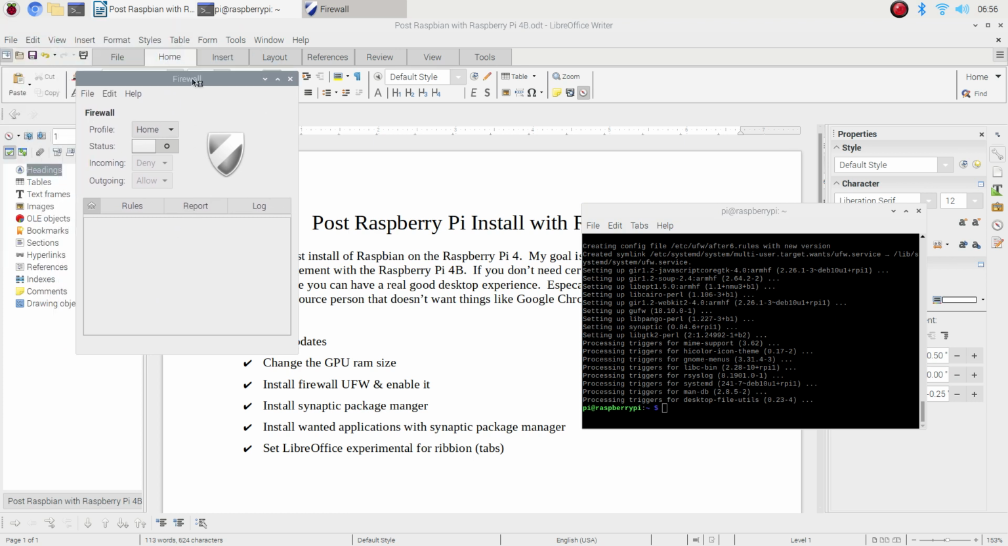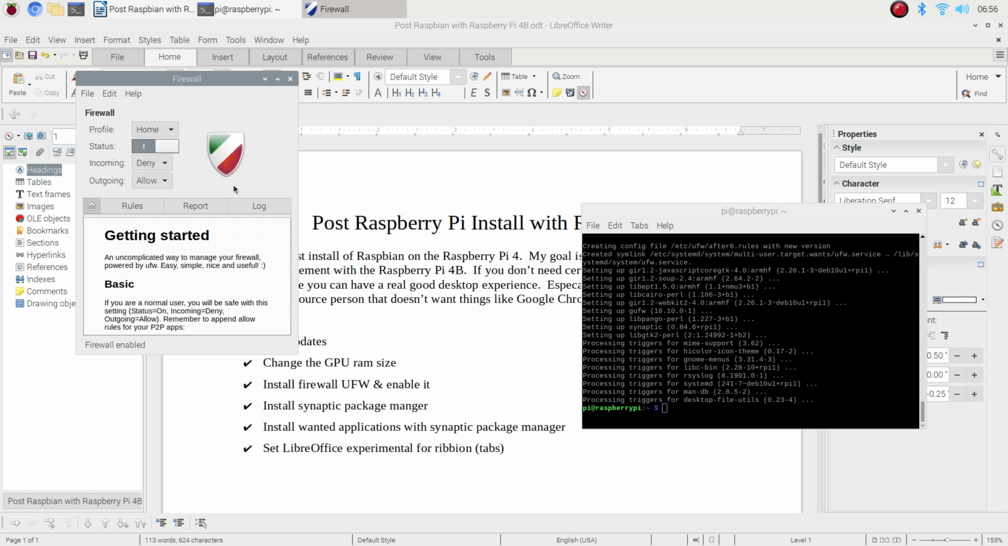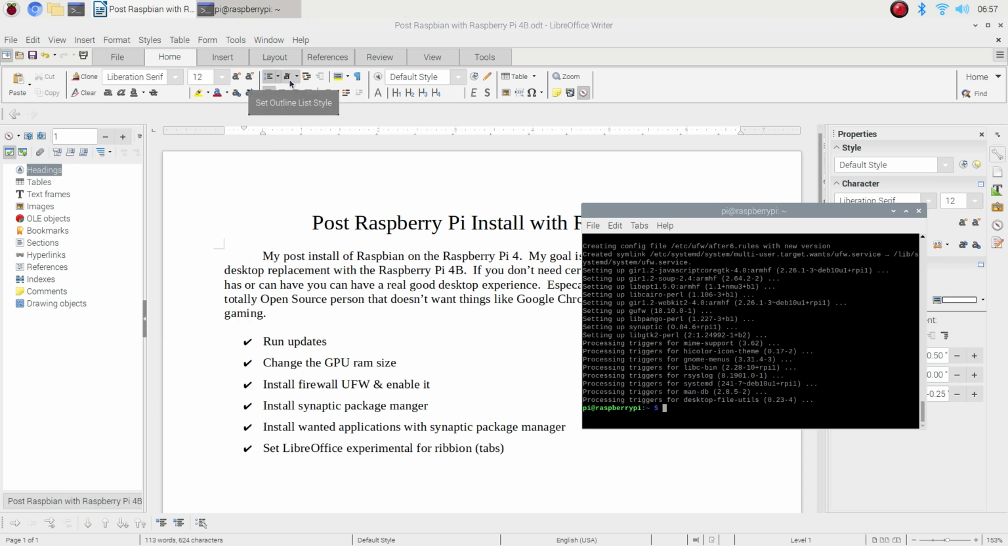Now it's interesting that the firewall doesn't come pre-installed with Raspbian, but it is an ARM processor with a Linux operating system distribution. So I don't imagine too many things were going to get attacked here. But better safe than sorry.